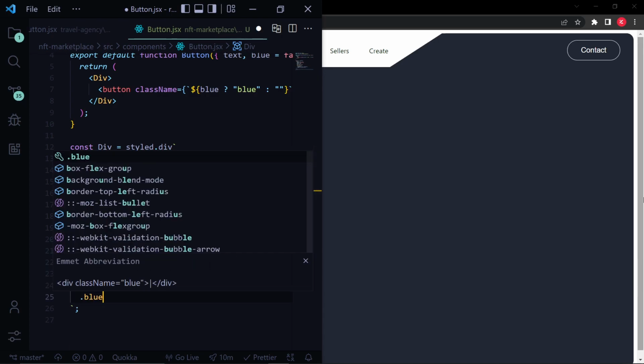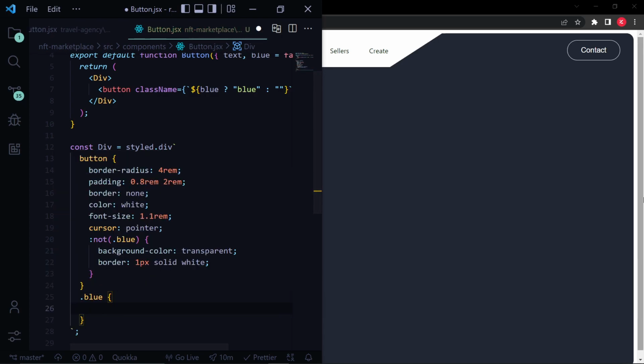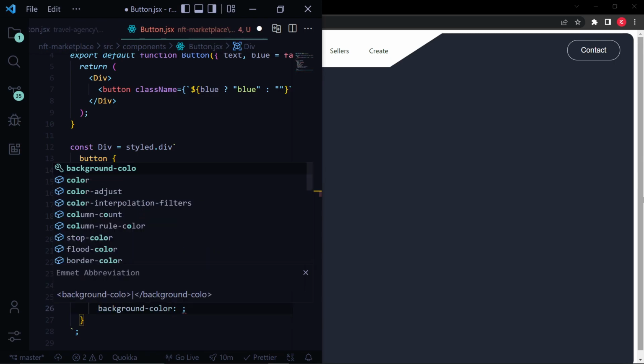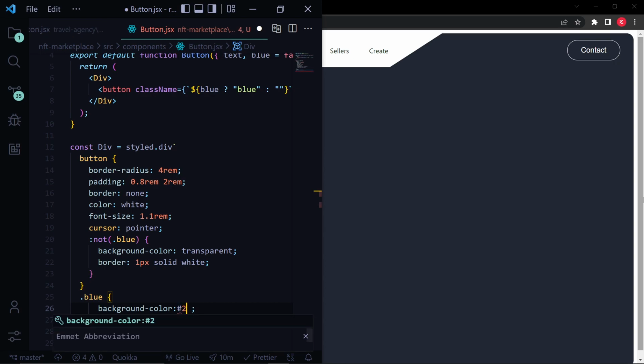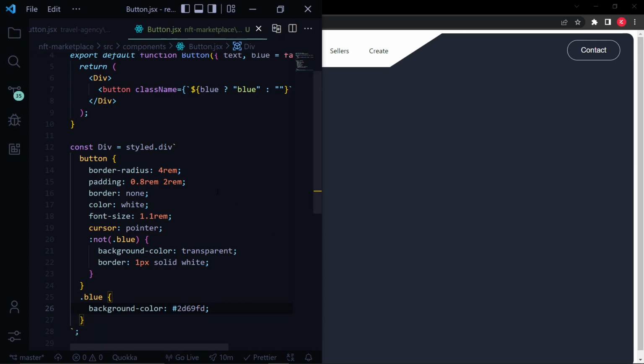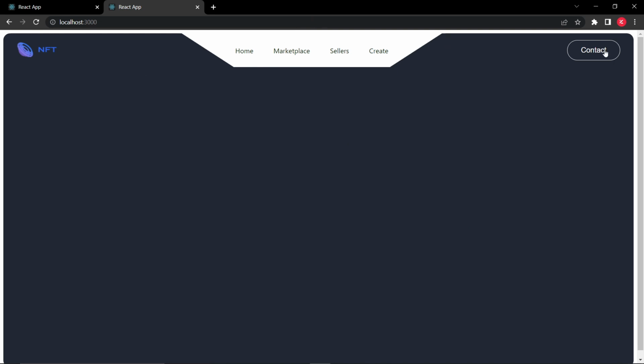And now whenever we have a blue button, then we'll give it a background color of hash 2D69FD. That's it. So yeah, I think our navbar is completed and styled. Now we have to have our home section here, so let's do that.